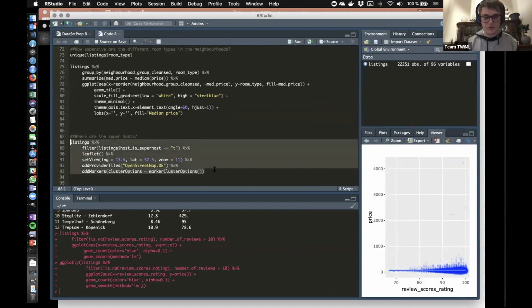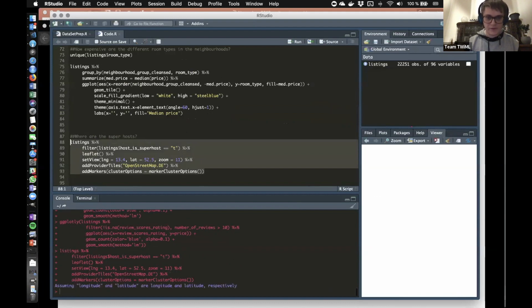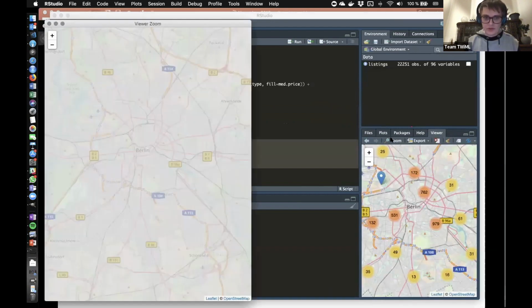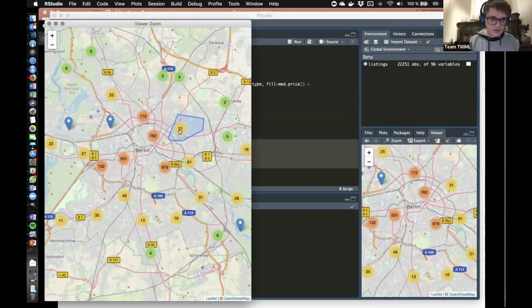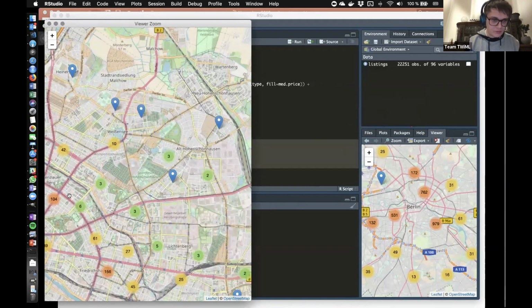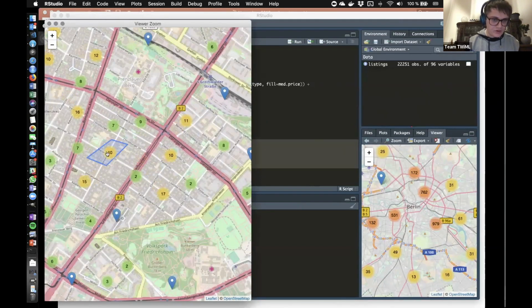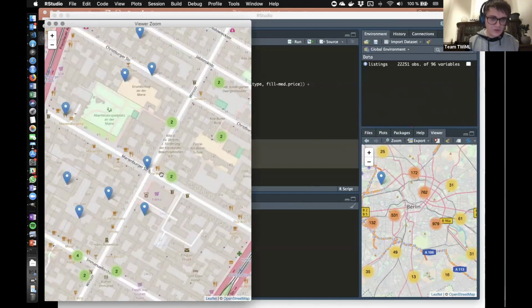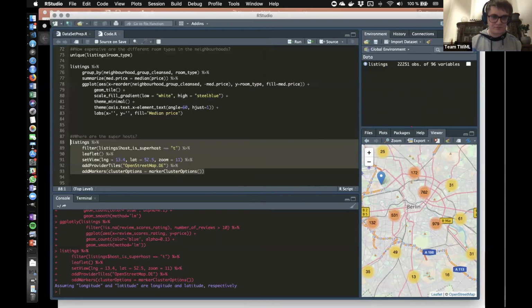Superhosts, you can get superhosts on Airbnb if you are very good. And when you zoom in on this, you can do cool stuff like this and zoom into the different parts of Berlin and see where the superhosts are. So when you are often in Berlin and want to check out where the good hosts are, you can use this kind of visualization.